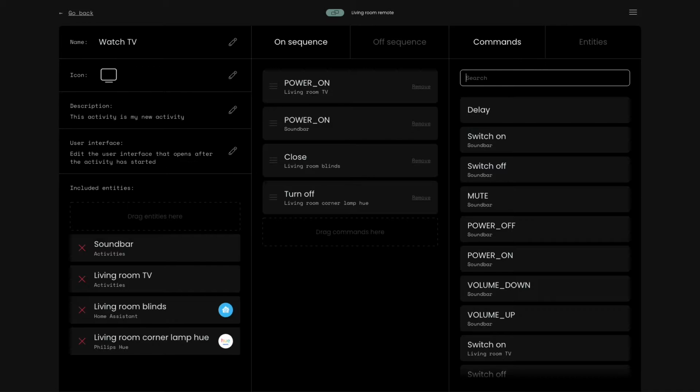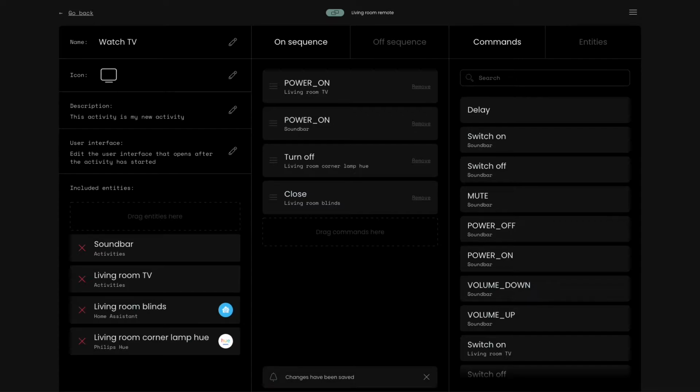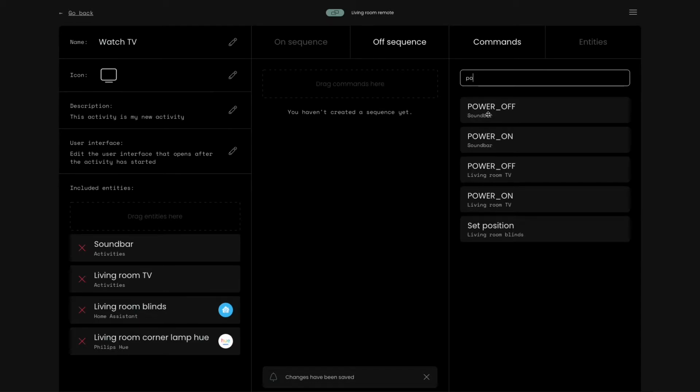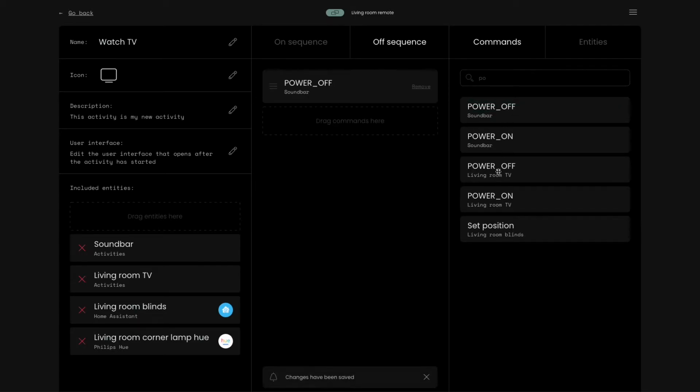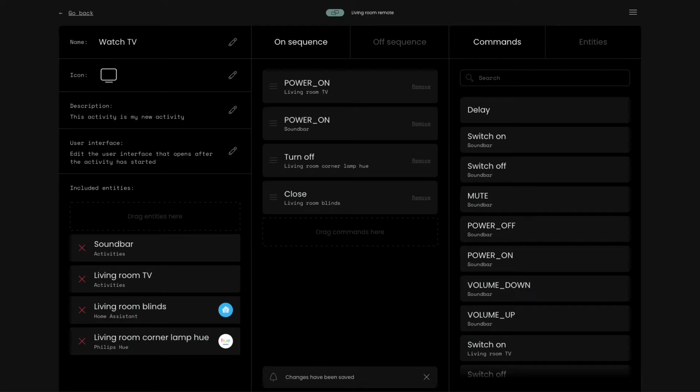And that's it. I've created a sequence that will be executed, each command after each other, when I start the activity. Of course, I can rearrange these if I want to, and then I can also define an off sequence, which will be executed when I turn the activity off. So I want the soundbar to be off, and maybe I want the TV to be off, and I don't care about the lights for this. So it's pretty easy and it's pretty cool, and you can do a lot of things with this.